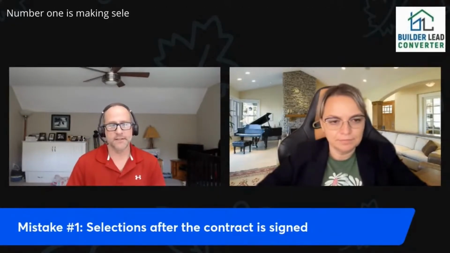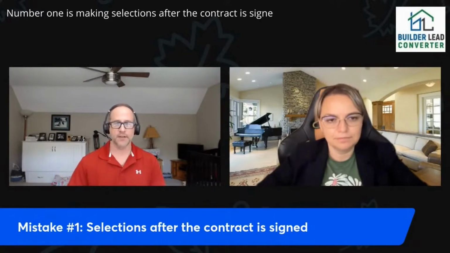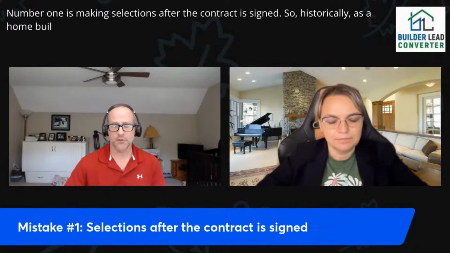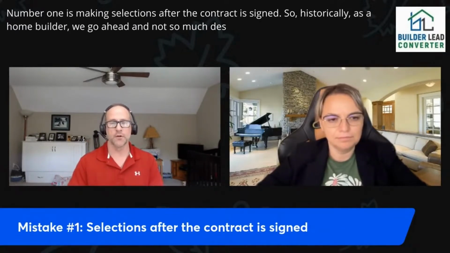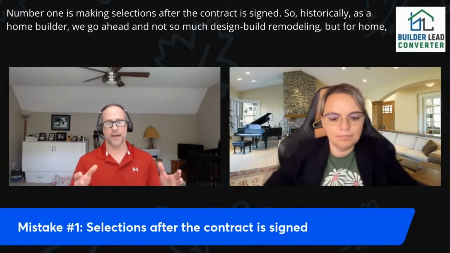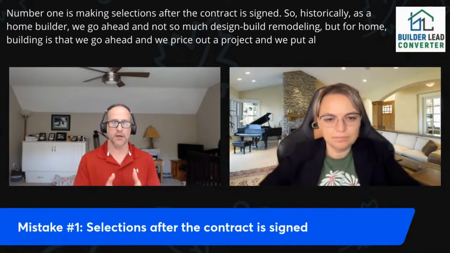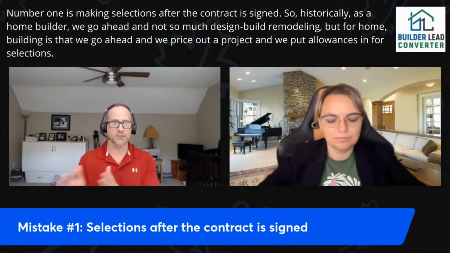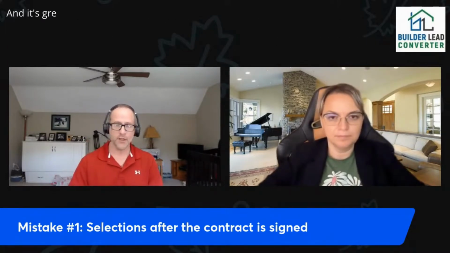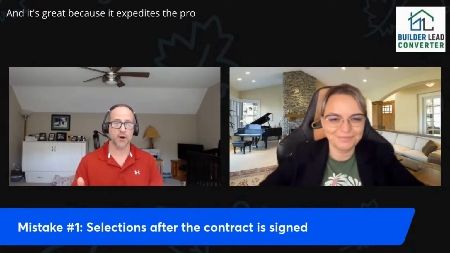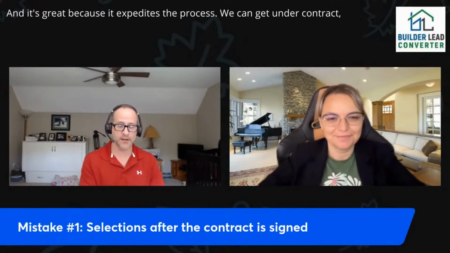Number one is making selections after the contract is signed. So historically, as a home builder, and not so much design build remodeling, but for home building, we go ahead and we price out a project and we put allowances in for selections. And it's great because it expedites the process. We can get them under contract.